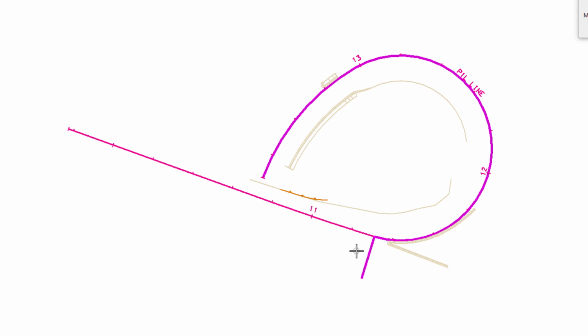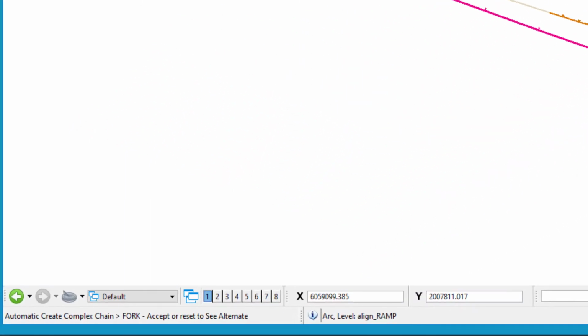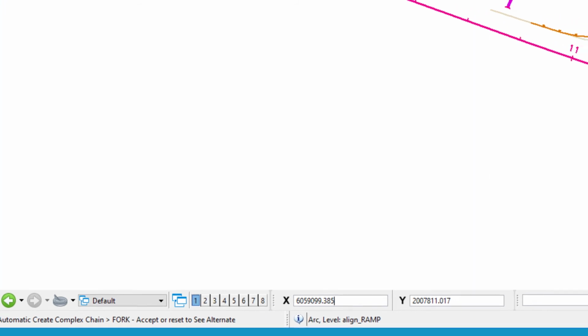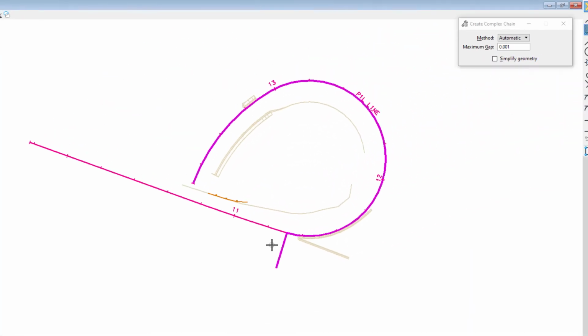Well, that's my fork in the road. And if I look at my status bar in the bottom left, you'll notice it says FORK, all in capital letters. It says accept or reset to see alternate. What it's giving me is a choice to accept that as the direction I want to go. And I would do that with a data, a left click. If that's not the way I want to go, I would hit reset, which is the right button, and it would cycle through to the next possible choice.